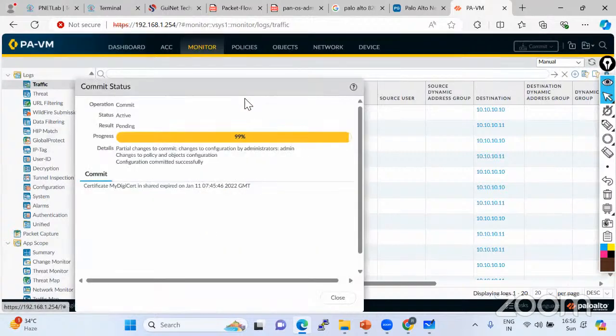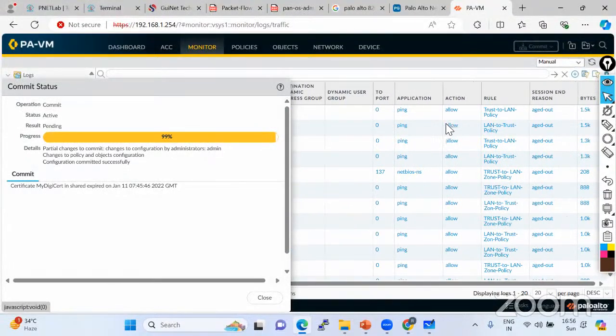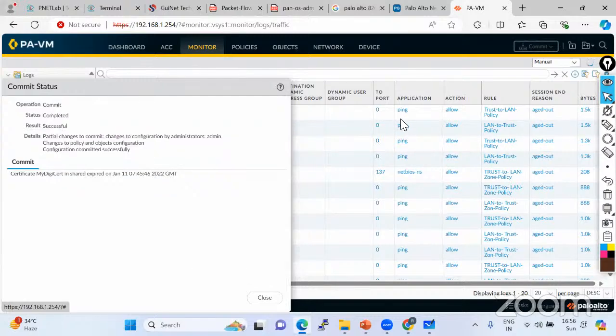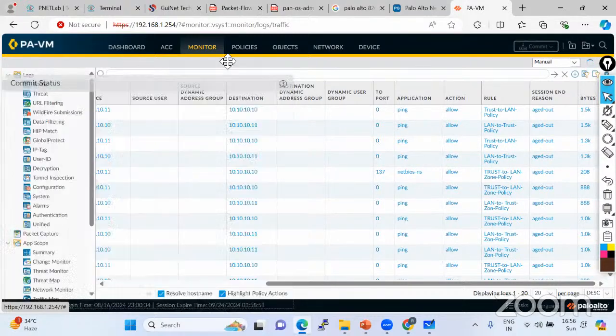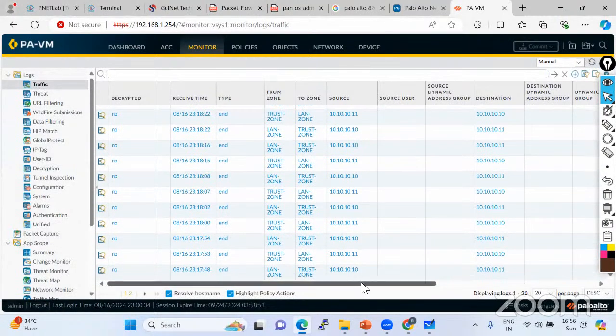Because this is a licensed firewall, you can see the traffic start showing, the trust zone to LAN zone traffic, with source and destination, what type of policy they are hitting, what bytes of traffic they are sending, and what type of application they are accessing, the ping application. So everything is there, you can see what time it is, and all of it is being processed here.